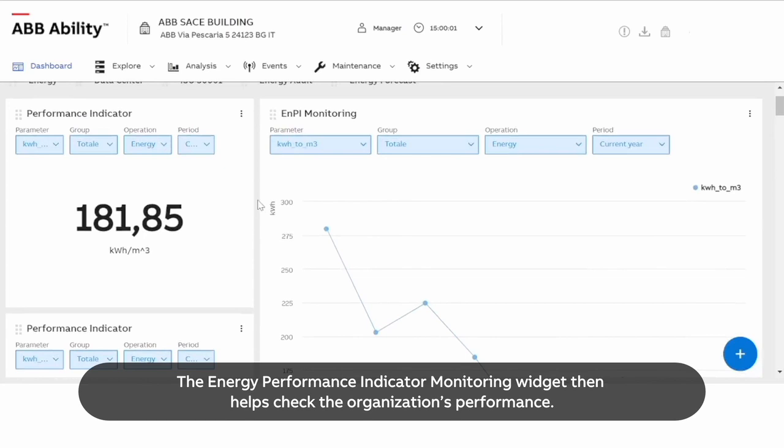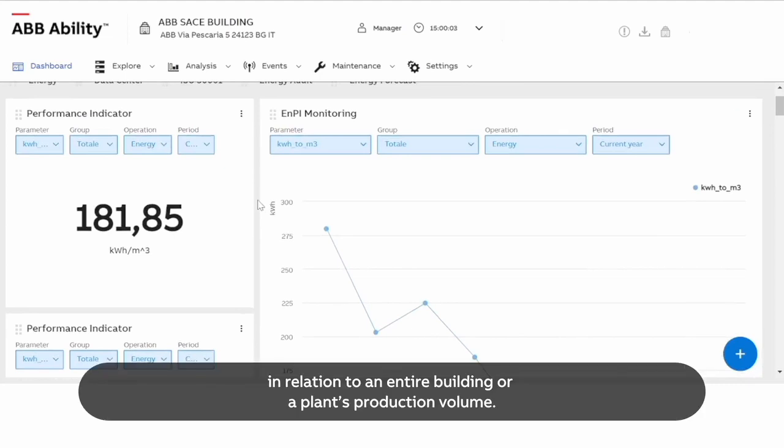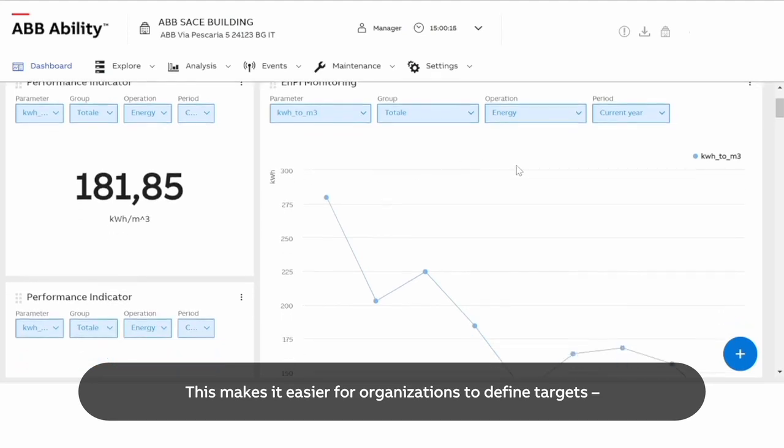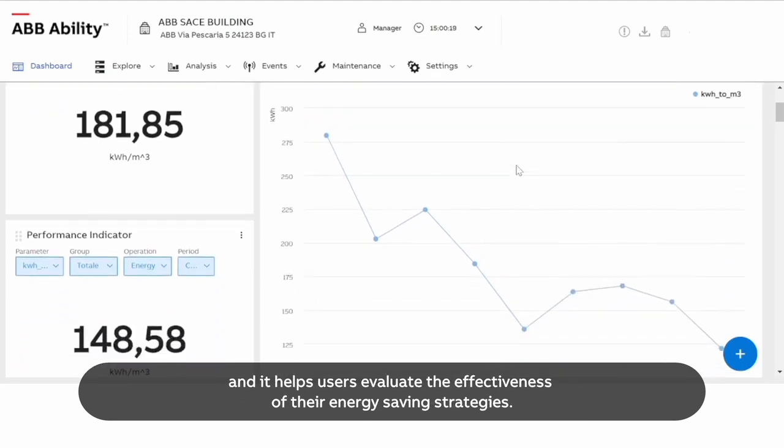The Energy Performance Indicator monitoring widget then helps check the organization's performance. The ENPI widget can, for example, calculate the amount of energy consumed by a device or a group in relation to an entire building or a plant's production volume. The user defines the time period they want to cover. This makes it easier for organizations to define targets, and it helps users evaluate the effectiveness of their energy-saving strategies.